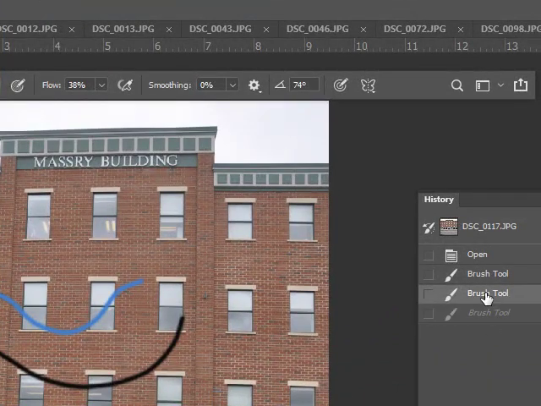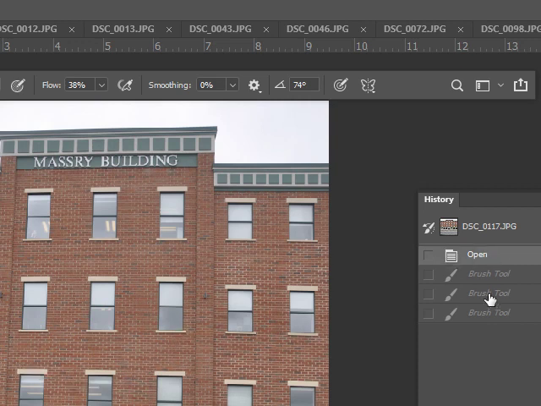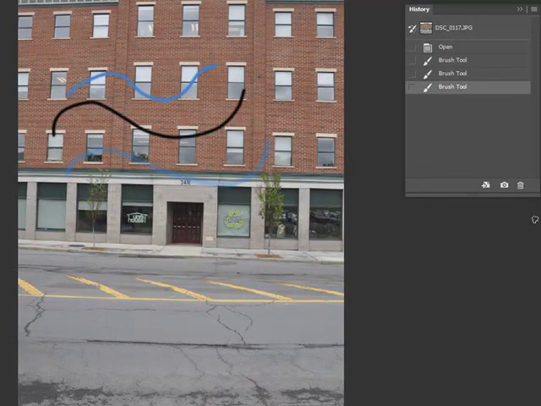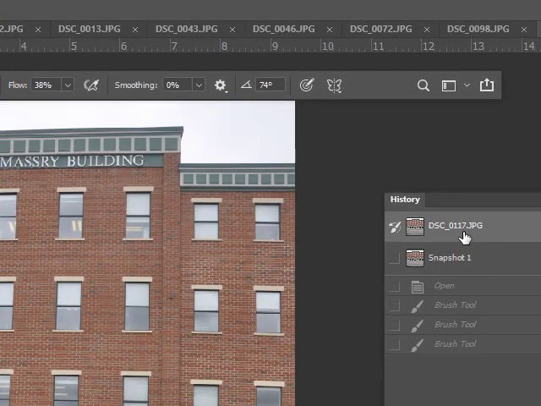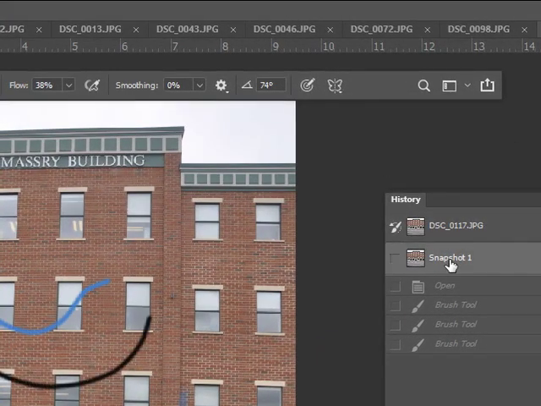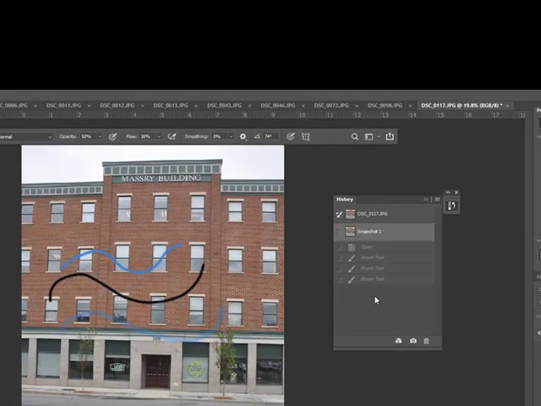So the history panel is really useful for feeling like you can make lots of edits and not have to worry about going back. One other feature of the history panel is that because it only records about 27 steps, you can also take snapshots. That's with this camera icon here, Take Snapshot. Now I could go back to the way my image looked when I opened it, and this is my snapshot from this state here.